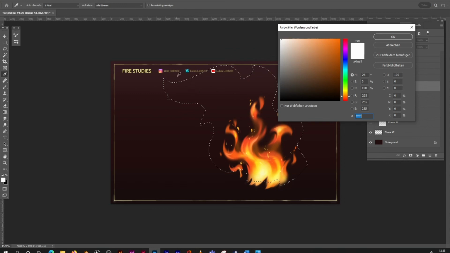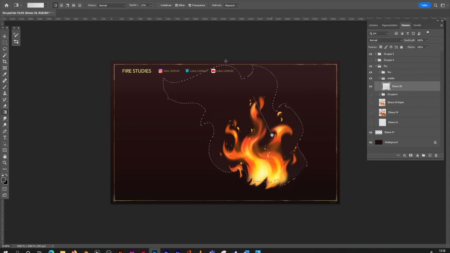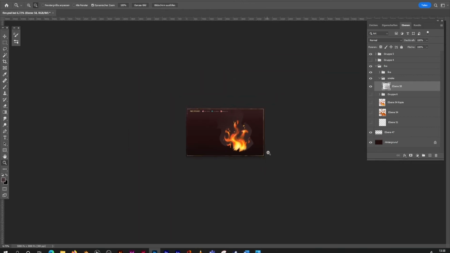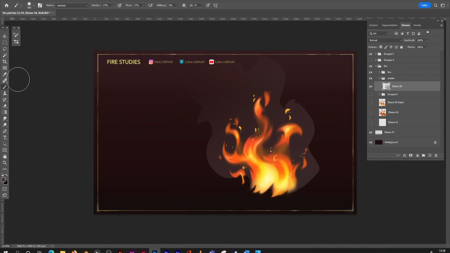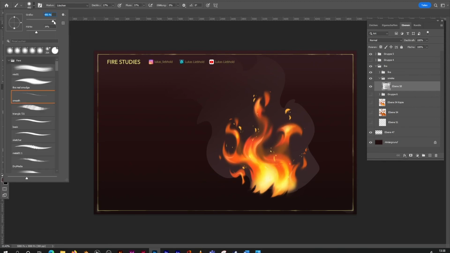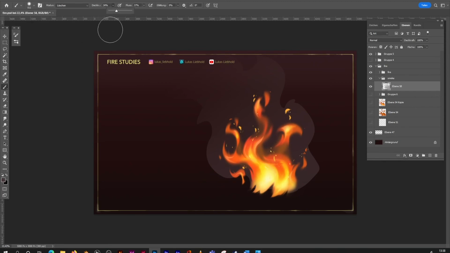Cool. I use the gradient tool now and go to a reddish orange gray and just see how it works. Cool. That is very nice, and you see the edges are way too sharp. Now we grab the soft round brush again, go on erase mode and just smoothen those edges out a little bit.